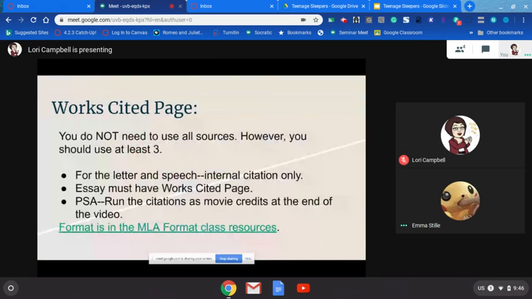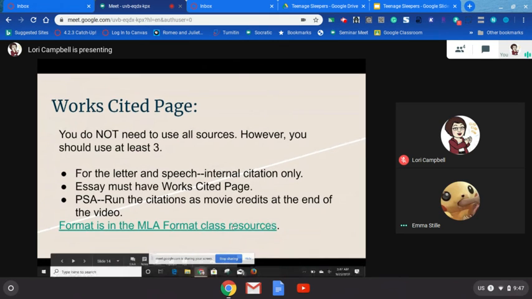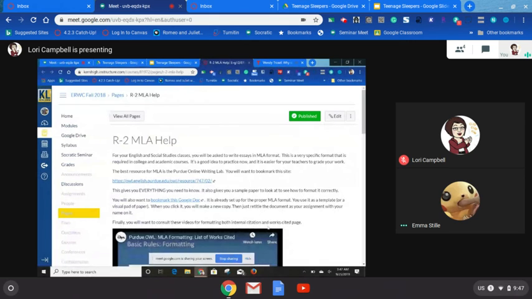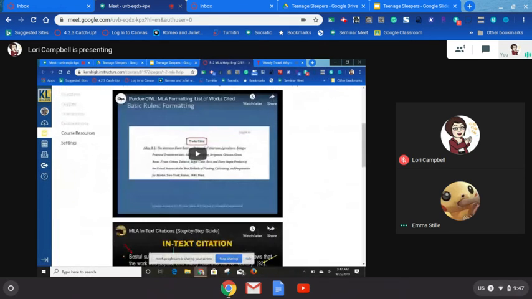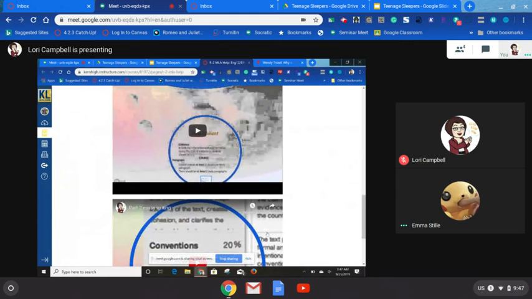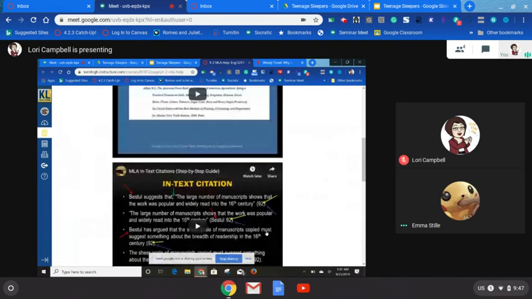Now, the works cited page, you do need it for the essay. If you do the PSA, run the citations as movie credits. For the speech, you only need internal citation, just like I showed you in the previous slides. I do have this link for you on the slides presentation. If you click that link open, it will take you right to the resource page for the MLA help. That's also where you will see how to format the works cited page and how to do in-text citation. I always throw in, this is how I look for how you write these academic paragraphs. So if you're still not sure, you can take a look at that. So that resource is there for you.